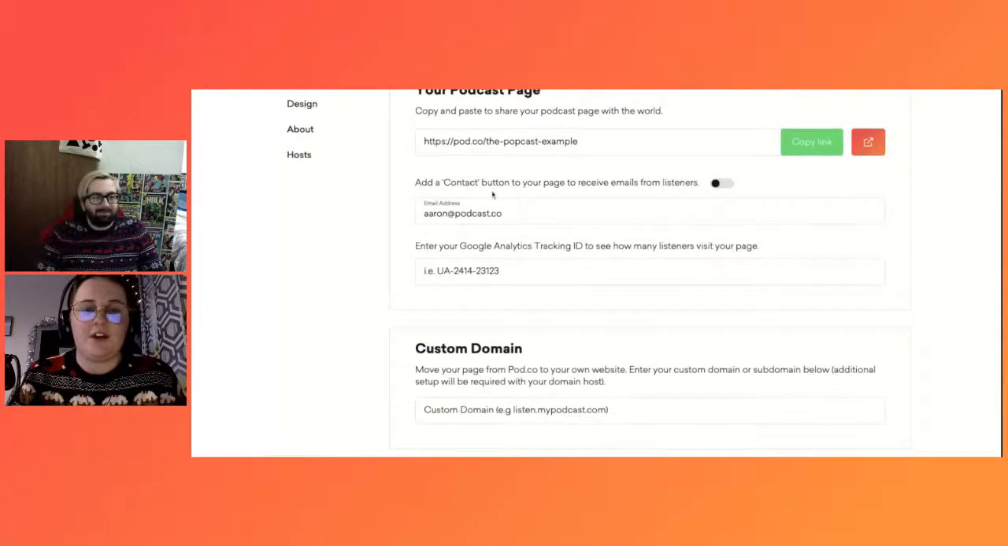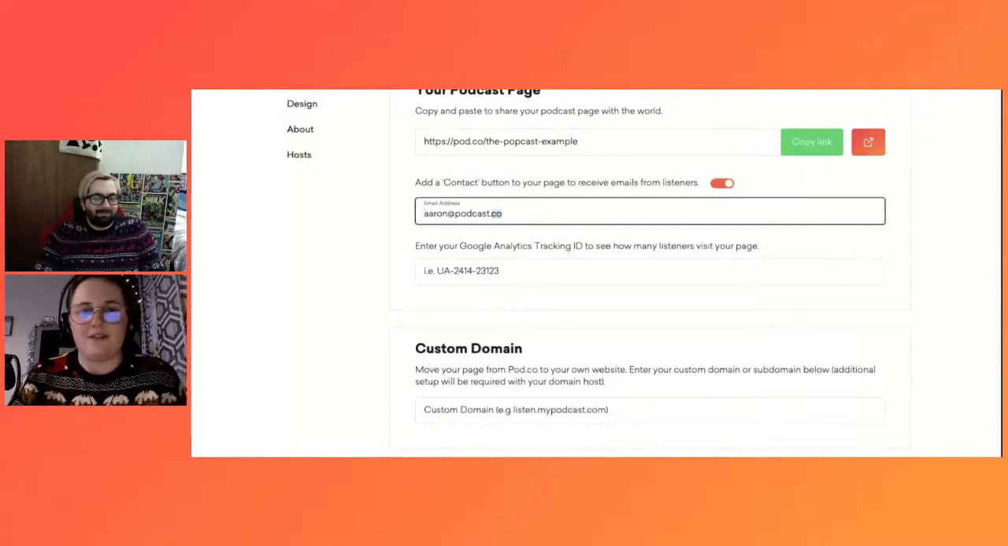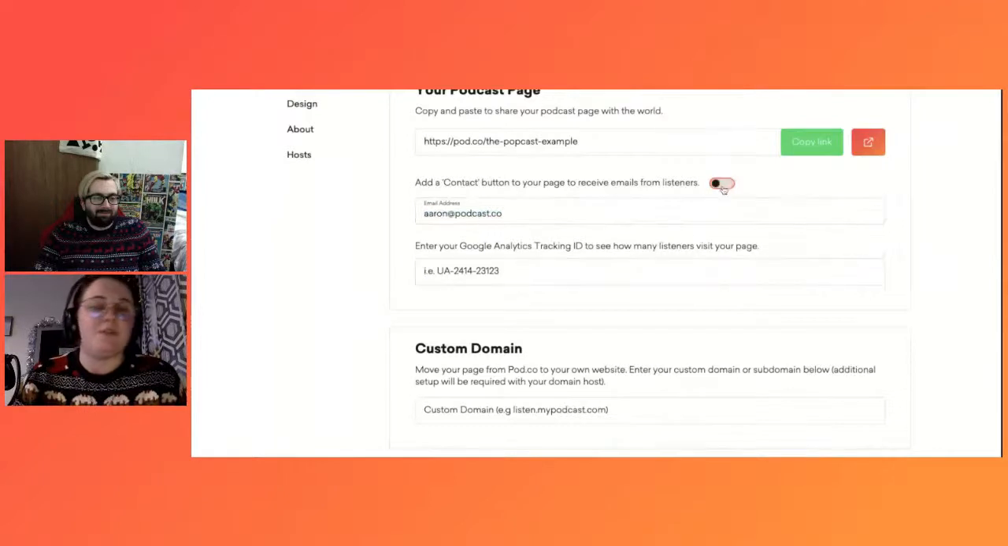Just below here, you've got an add a contact option. So if you want to add an email address to your page so that your listeners can contact you, or potential sponsors perhaps could contact you, you can just turn that on and pop in whatever email address you want into this section. And then people will be able to get through to you really easily and maybe talk to you about a sponsorship.